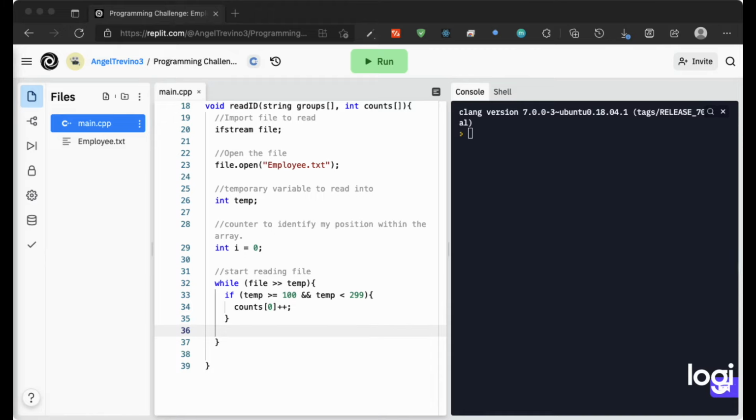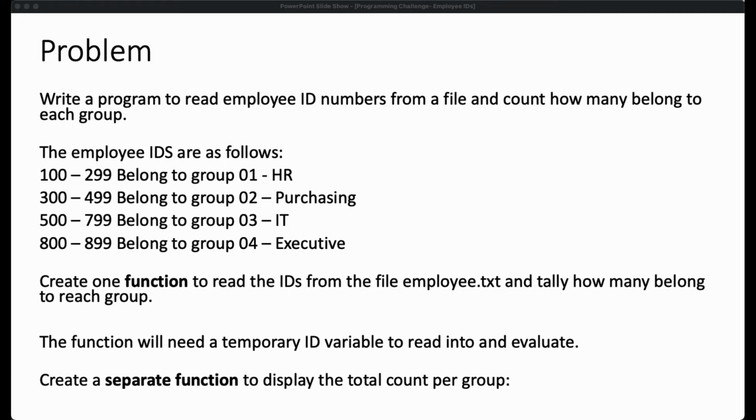Alright, so how about the other conditions? So we have our first condition. For the other ones, we need another if statement to check if that number we read is between 300 and 499. We also need another if statement to check if the number is between 500 and 789. And we need another if statement to check if the number is between 800 and 899. Just go ahead and do that.